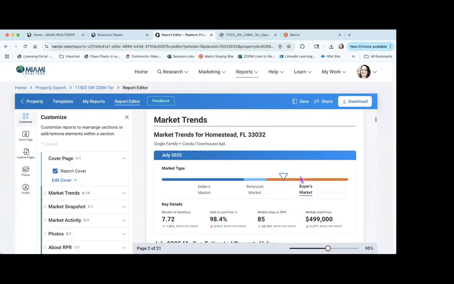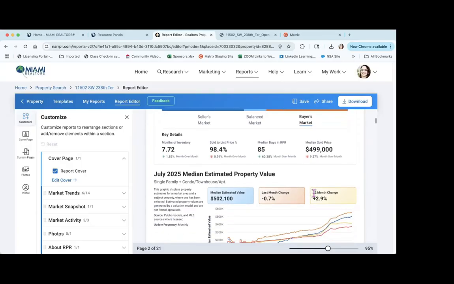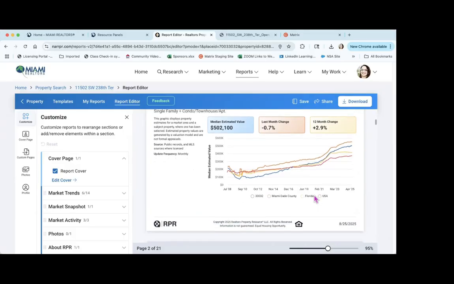Here's your market trends. So we are in a buyer's market. There is 7.72 months of inventory. There is some negotiation available for buyers now. So sellers are receiving 98.4% of the asking price, and properties are on the market longer now. So these buyers, as they come in, they're actually getting really good news. They have more time to make a decision and they have more negotiation power. The median sold price in the area is available here, and then it gives them those trends for July 2025.